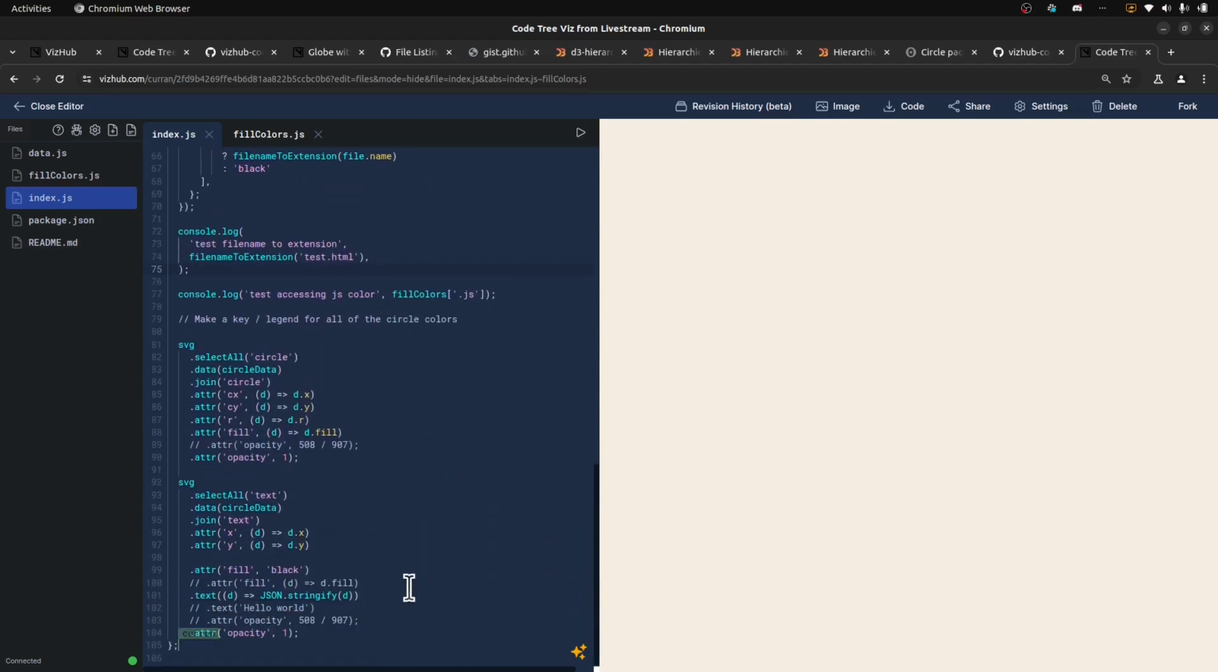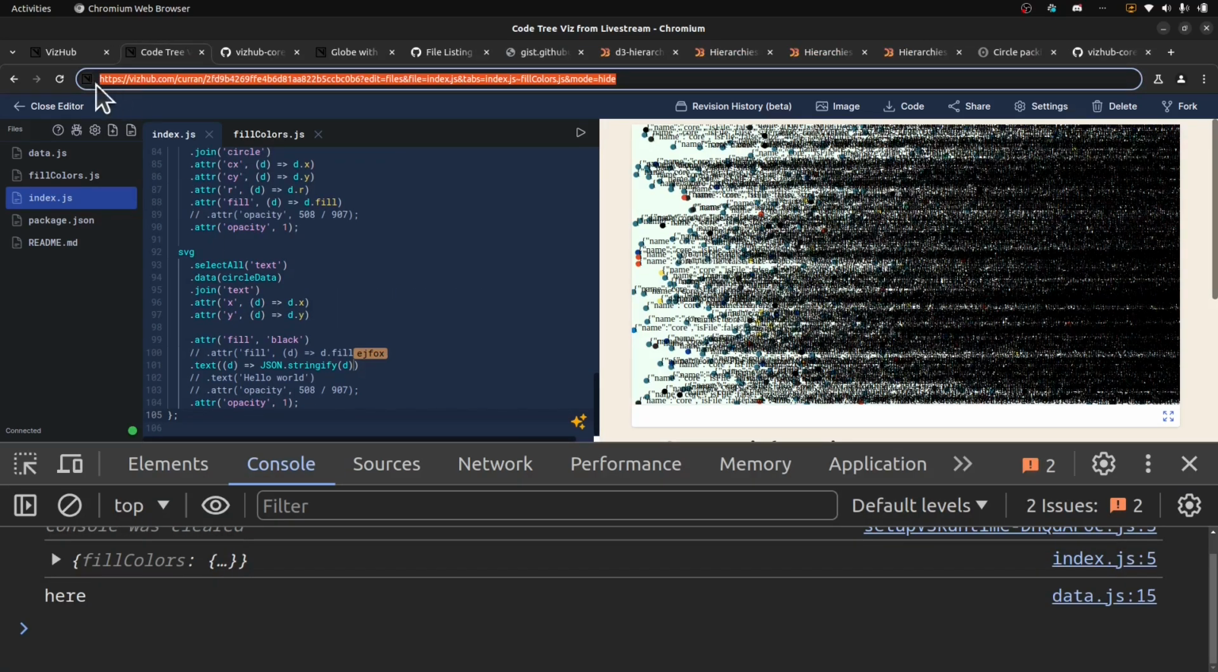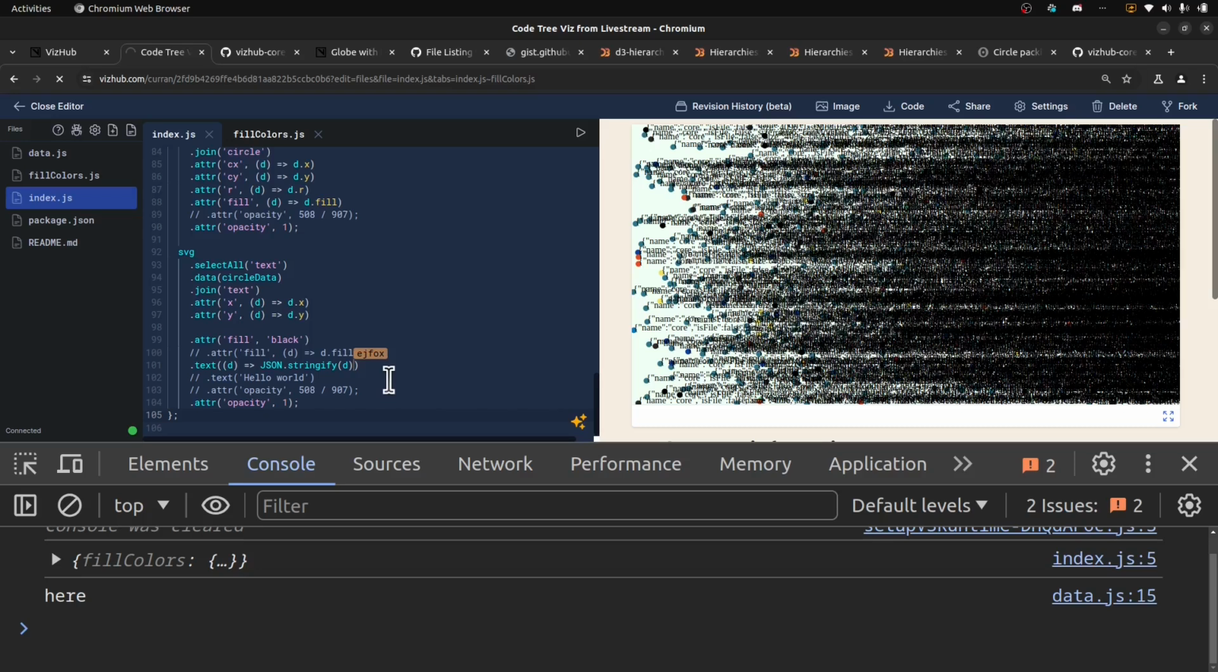Yeah, line 101. Change the code. So I'll comment that out. And you might have to refresh. Oh, there we go. All better. But yeah, I'm glad I added that.